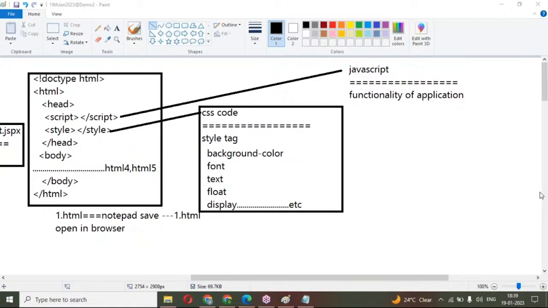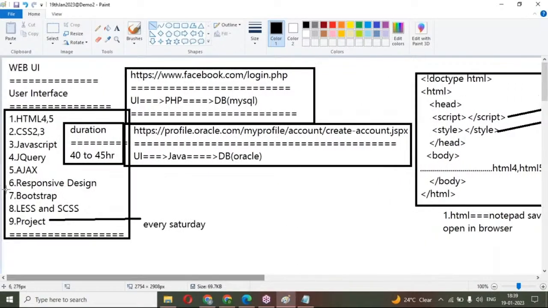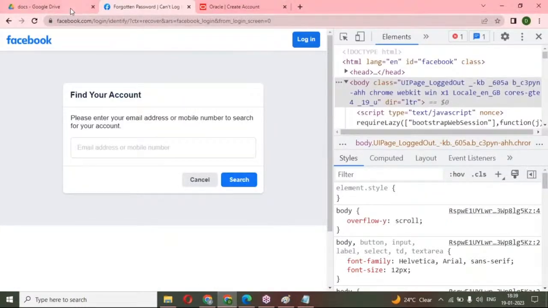Next, after that I'll move to JavaScript. For the next 20 hours I'll sit for JavaScript. After JavaScript I'll go back to HTML5, CSS3, jQuery, Ajax, responsive design, Bootstrap, LESS. So all these topics I'll cover one after another. In total, the next 40-45 hours of sessions will cover all this content.